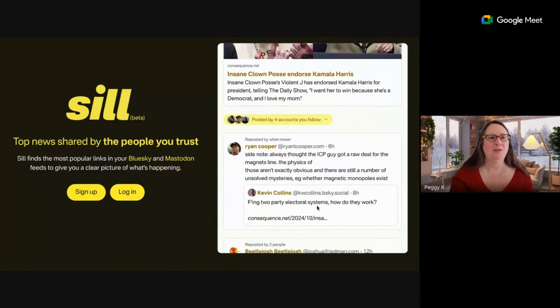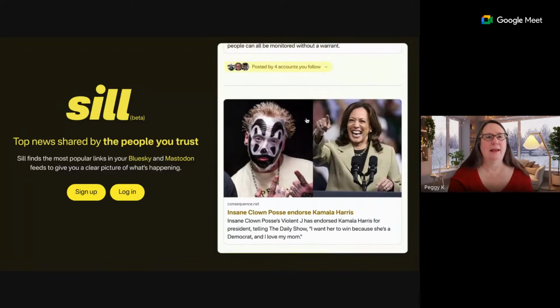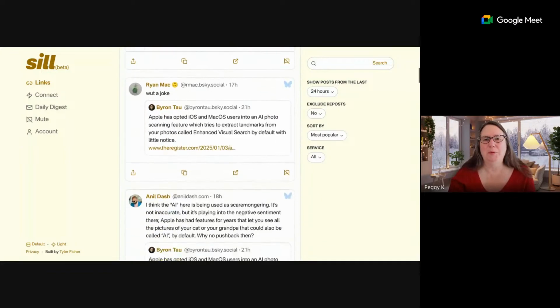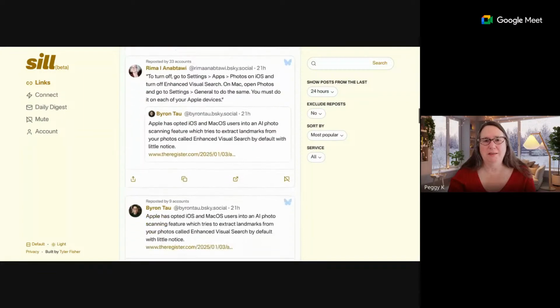So I'll just show you what mine looks like right now. That's just the promo page. Whoops. And this is mine based on what people are doing. The very top story people are talking about is Apple opts everyone into having their photos analyzed by AI. And you can see down at the bottom, it was shared by 60 accounts that I'm following. And I can click that and scroll through and see what people are saying about this particular link.